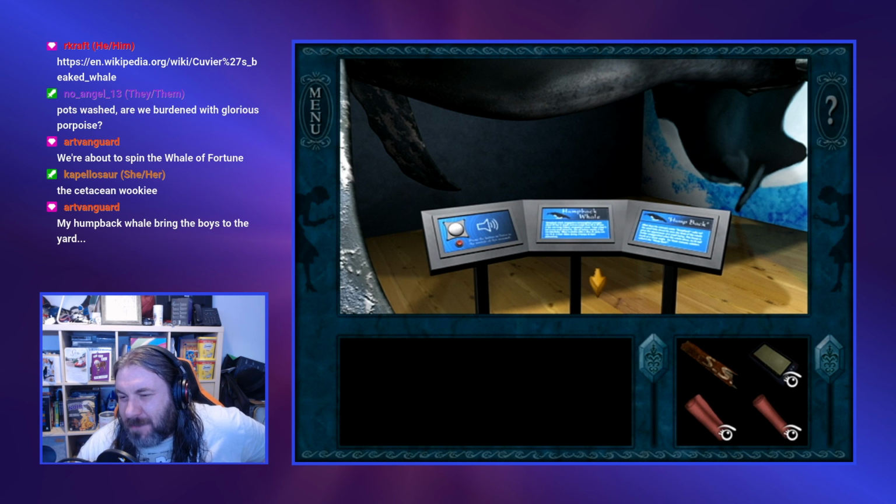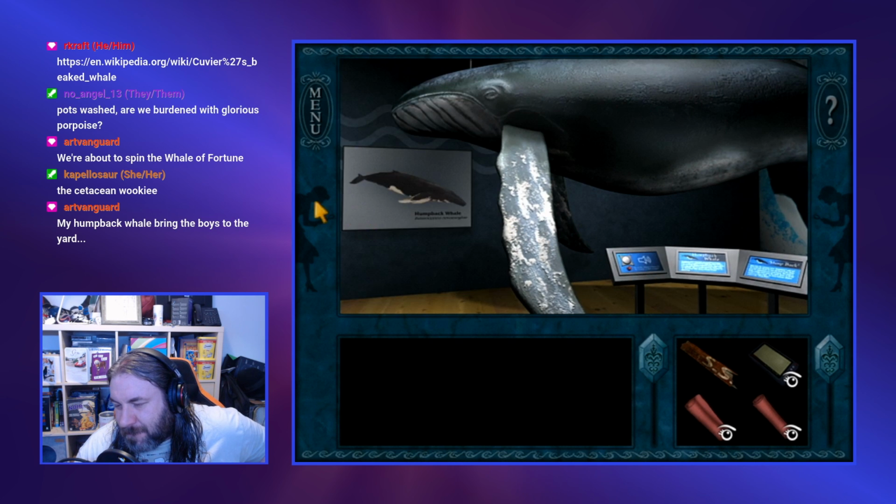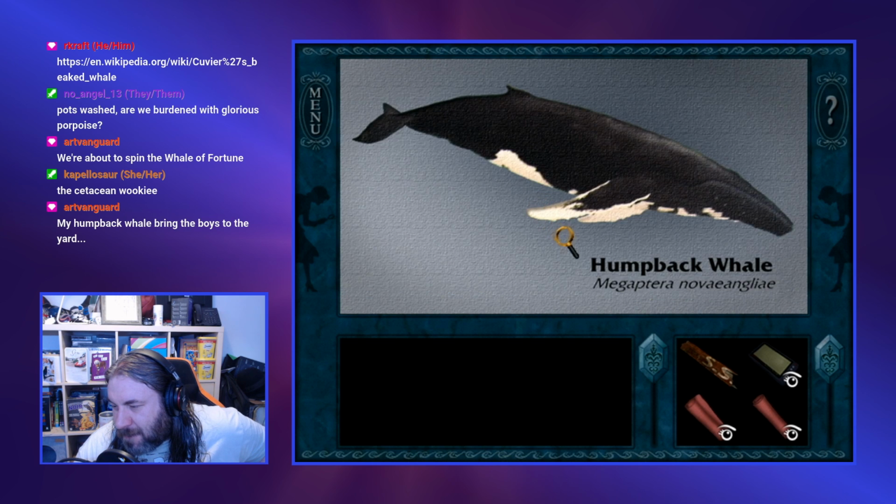My humpback whale brings the boys to the yard and they're like, it's better than yours. I can't remember the rest of that song. That's a humpback whale.